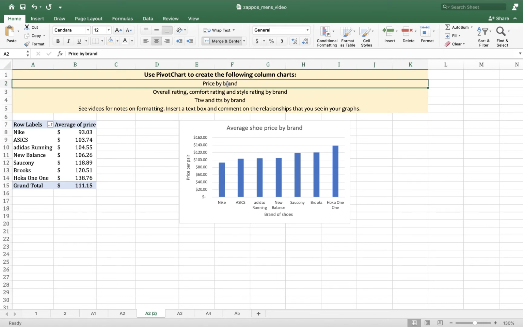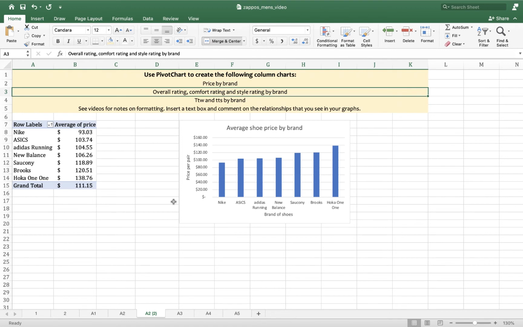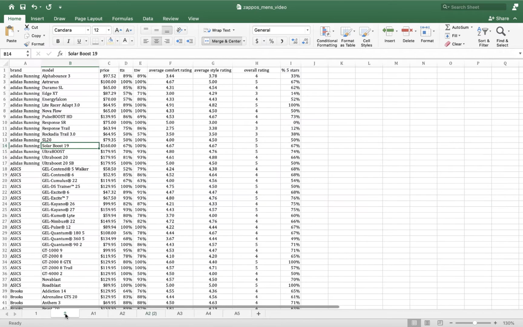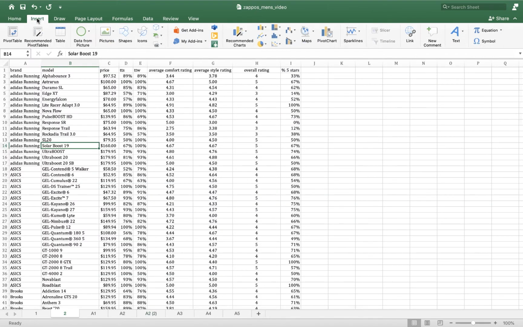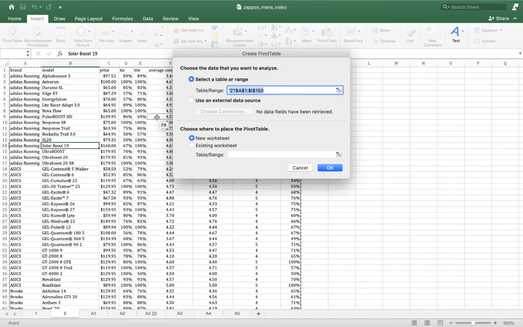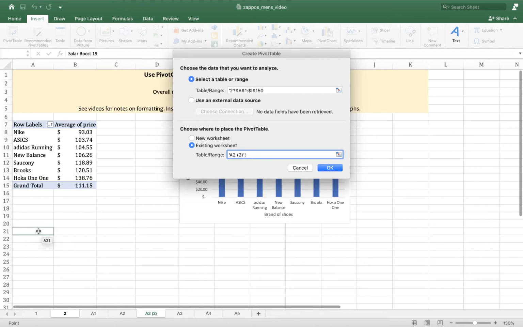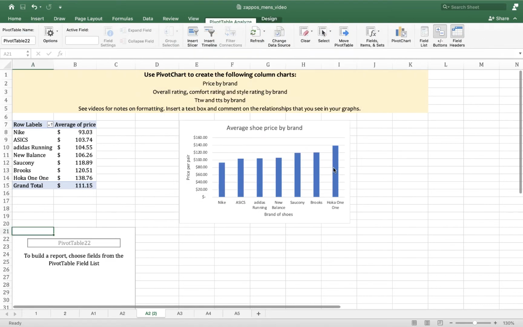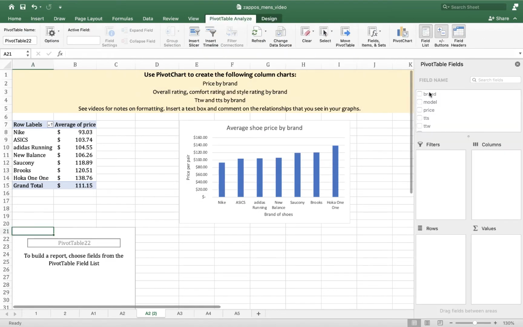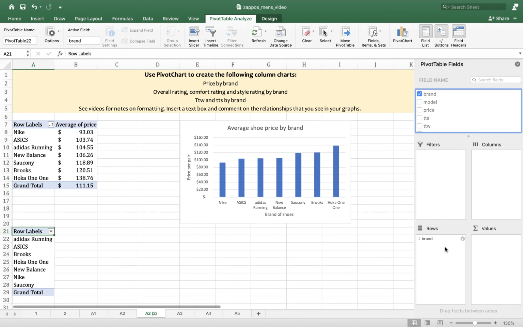The next thing we're going to do is overall rating, comfort rating, and style rating by brand. So it's another pivot chart, pivot table. We'll use the same approach. Insert pivot table. Then it knows the data because of where I was placed, and then I want to put it in an existing worksheet, and I want to put it here. I'm going to put it below the level of the previous chart that I made, right? And here, again, it's by brand, so I'm going to drag brand down, but I want the overall rating, the comfort rating, and style rating.